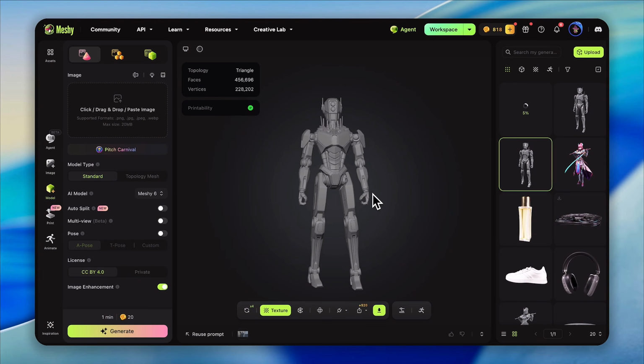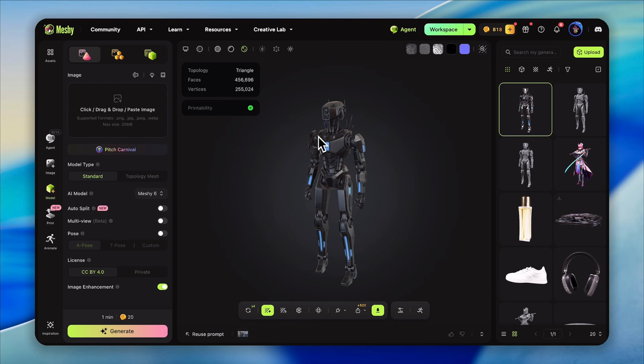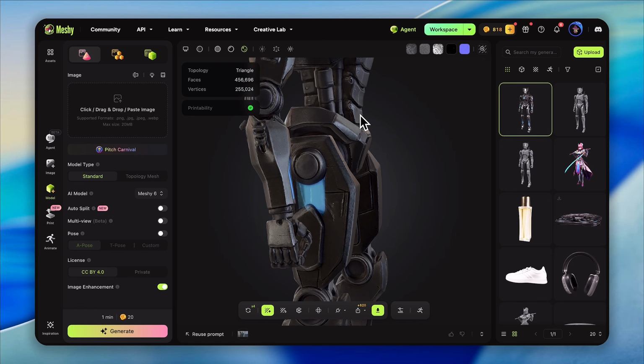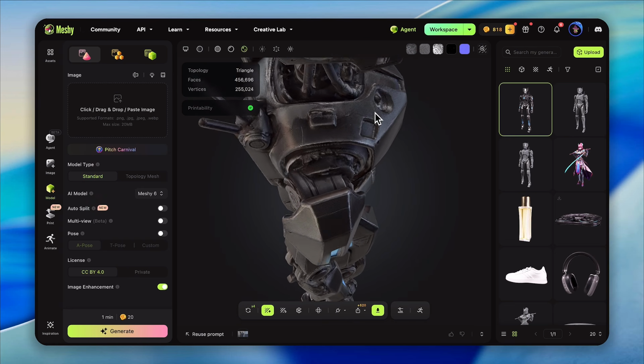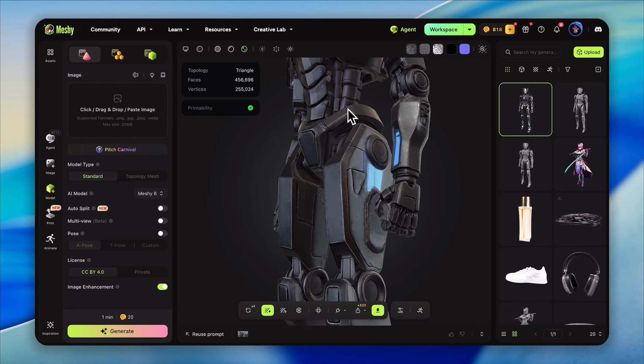But one hero character isn't enough. A believable environment needs dozens of supporting assets, and creating them one by one would still take quite a while. Thankfully, Meshy has another feature that makes that process much faster.